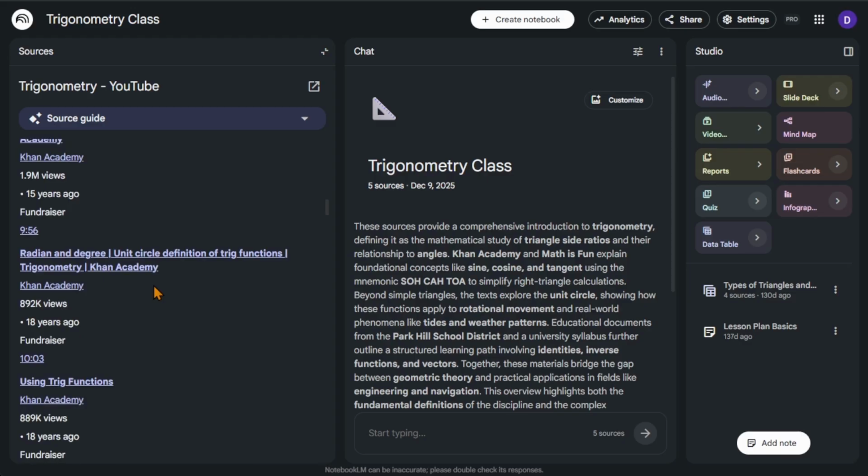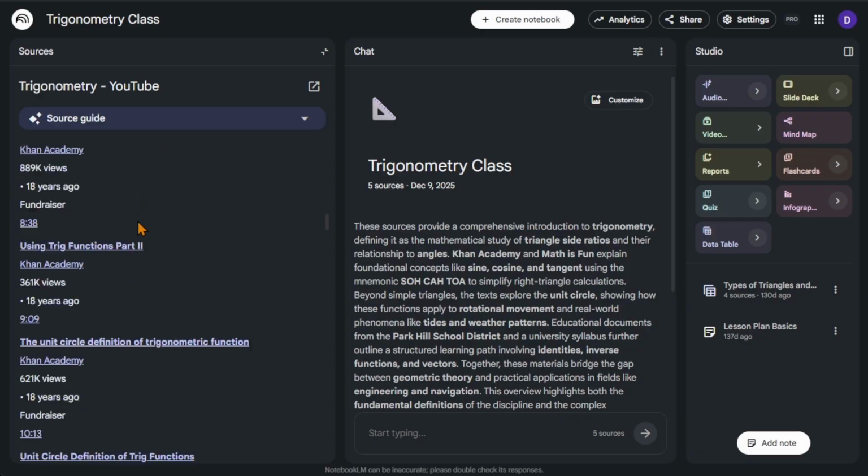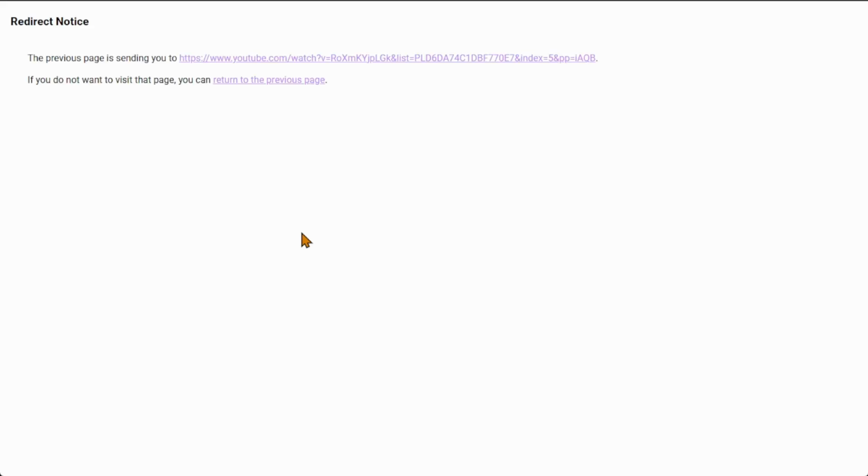Now this might not be useful, so it depends on what you want out of the playlist. If you want each video in here where you can just run it within NotebookLM, it doesn't really work that way. It'll just give you the whole list. So let's say I want to do trig functions part 2. If I click on this, it now opens up a separate YouTube link, and it's still trying to load, and there's a redirect notice, and eventually it will get me to YouTube.